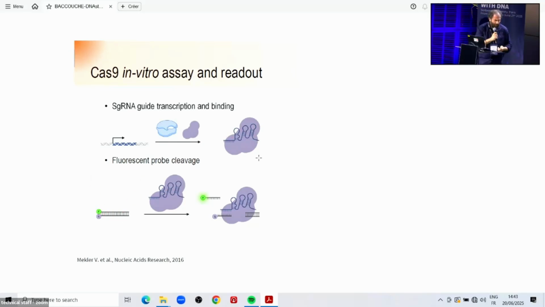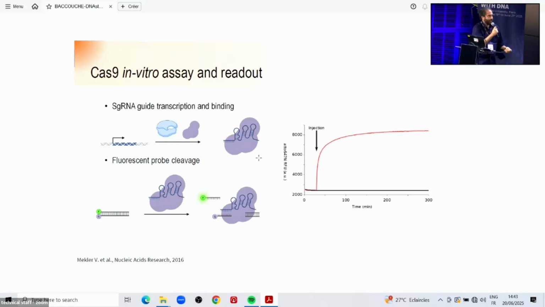So we used this very nice and interesting assay, and we retrieved the data either by injecting directly the complex of Cas9 and its cognate RNA guide, or by having a one-pot experiment where we would just do the transcription in the system in the presence of Cas9 and the probe. And this was our main in vitro readout for all the technological development that we wanted to do.